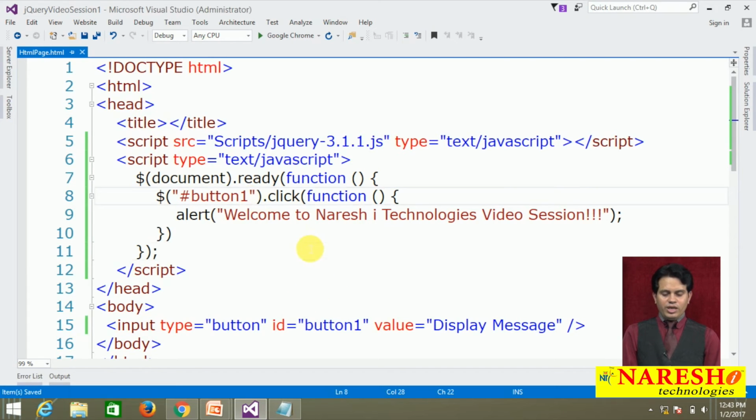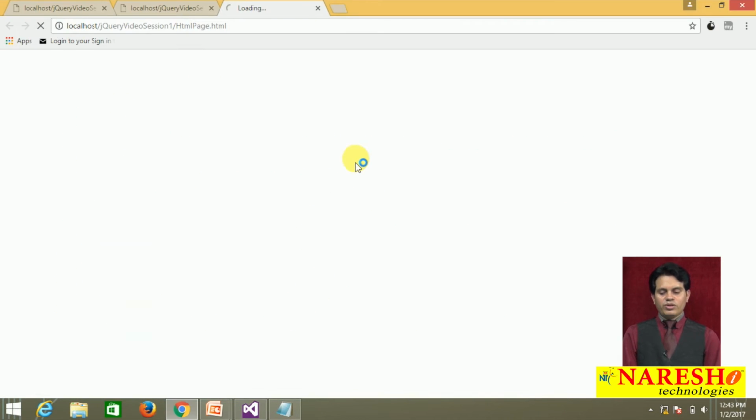Save it and just run this page in a browser. You can observe there is a button available to display a message. If I click on the button, a click event is going to fire, which is already attached as soon as the document is ready to the element that has an ID of button1, and then displays the message, welcome to Naresh Technology video session.